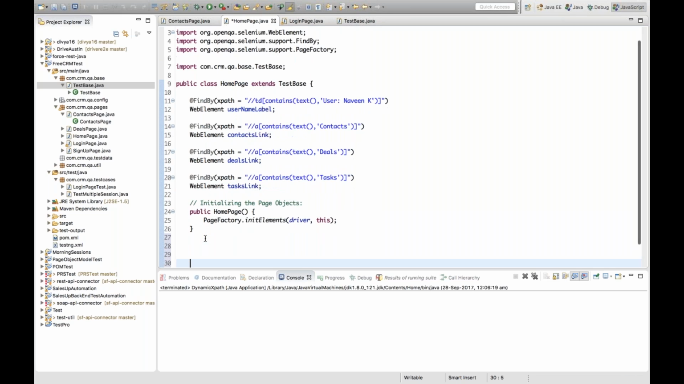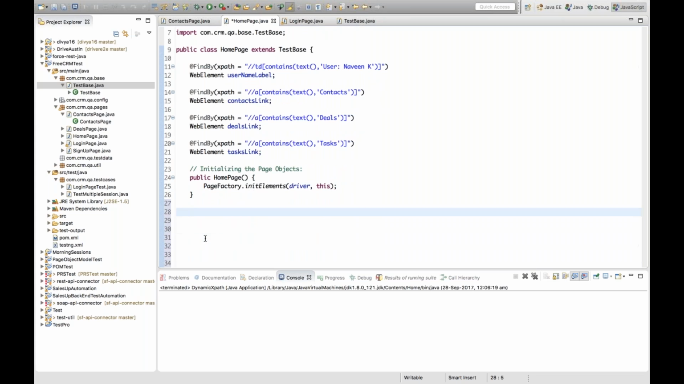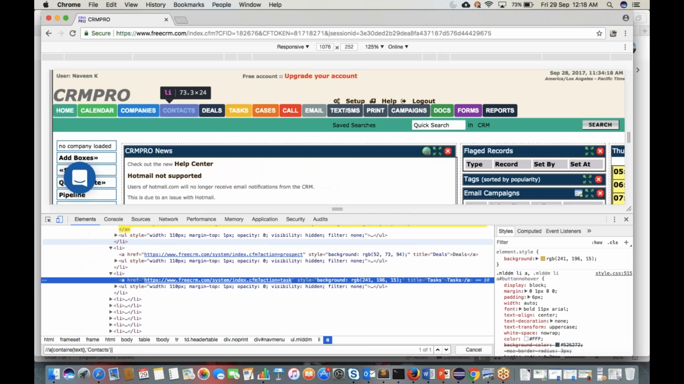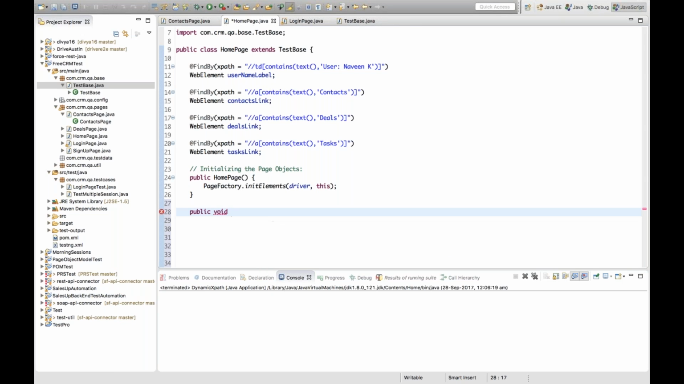Okay, now the number of methods. First of all, I'll create a public void. Always remember, whenever you are moving to a specific page, you have to check a couple of things. First thing is you have to check the title of the page. So I'm coming on the home page, so I'll check obviously what is the title of the page. So simple, I'll write verify home page title.